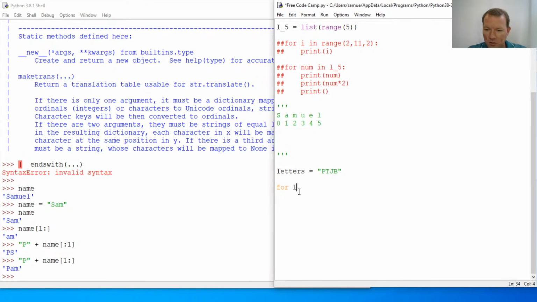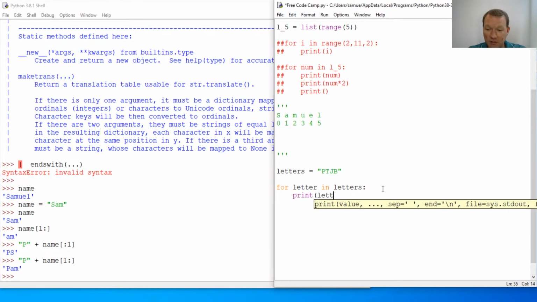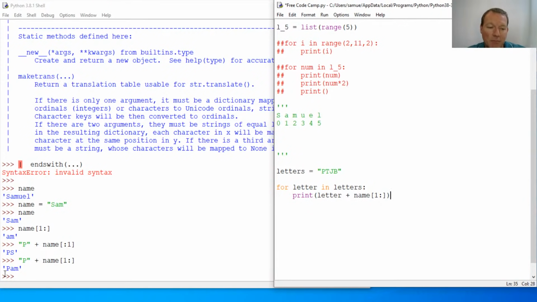For letter in letters. So this is a group, this is a string, this is an iterable, so I can place this here. This is an iterable. So then I get my colon, then print letter plus name, just like we did over there. Close this out. All right, this is my building block.